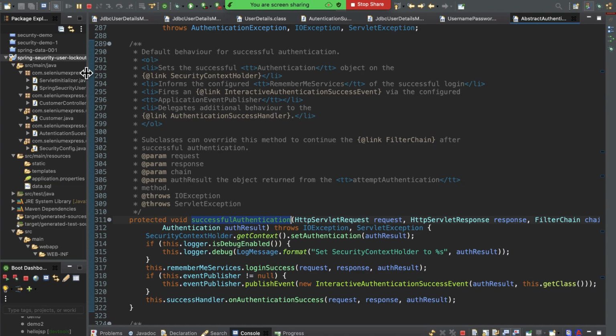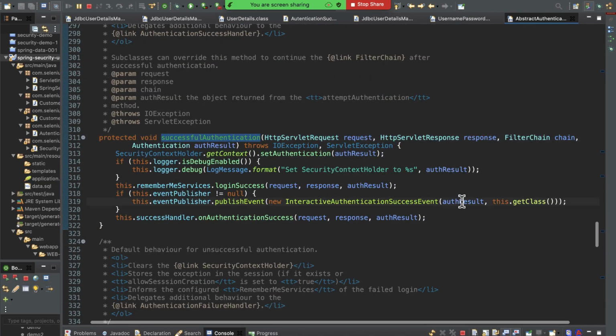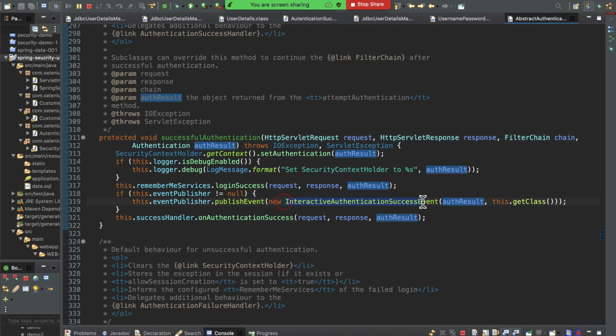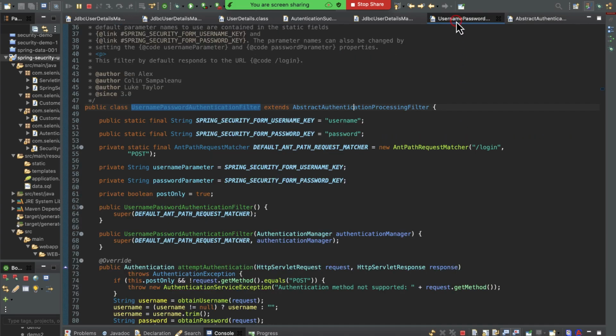Yes, you are correct. You are saying this auth result is firing this event, and this auth result is basically a type of authentication, and obviously we'll get this authentication object back from our username password authentication token, isn't it? So this is basically your username password authentication token. That's what you are saying, right? Yes. Correct. But this event is not being fired, right?